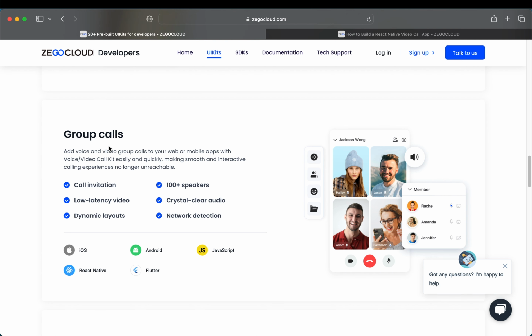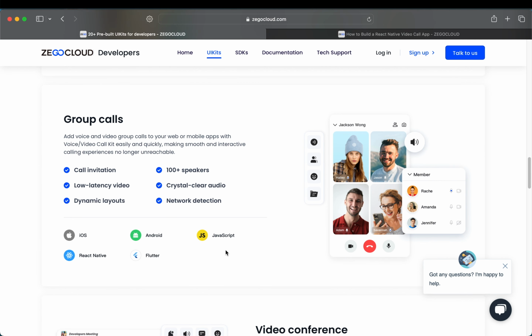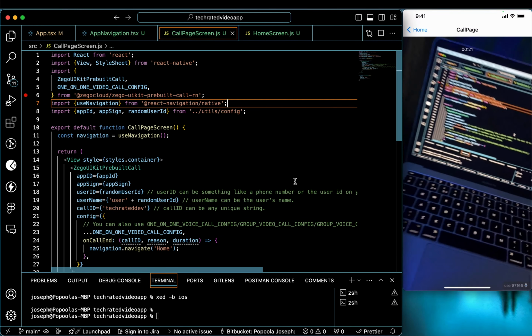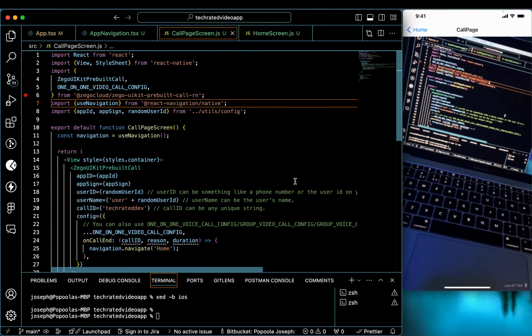Some of their products, like I said, include live streaming, video call, voice call, live chats, and the likes. You can see how the app looks. As you can see on my screen right now, I'm video calling and all.